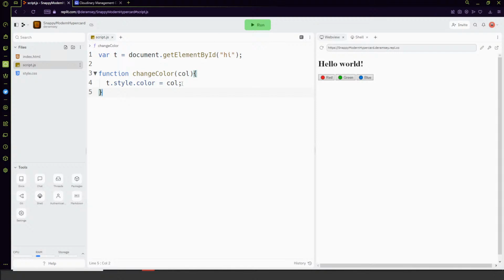The long way to do this would be, if I was going to do function change color or turn red, t.style.color equals, and in quotes, red. And I could do one for green and one for blue and apply the different functions to the different buttons, right? And if you do yours like that, that is more than good. That is great. Love that.